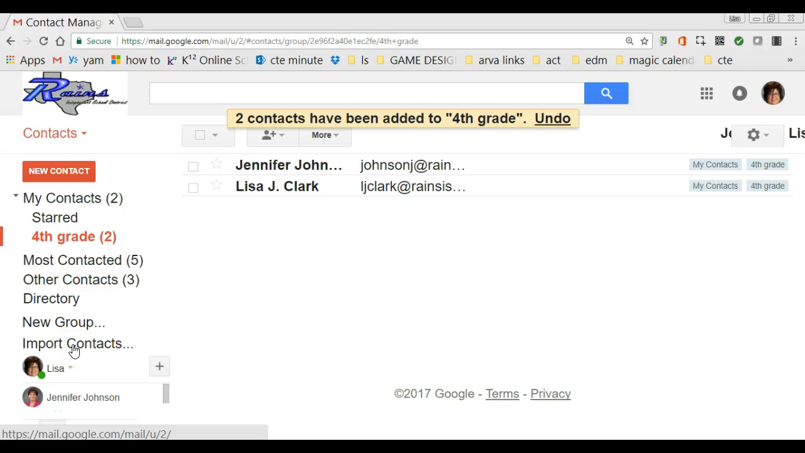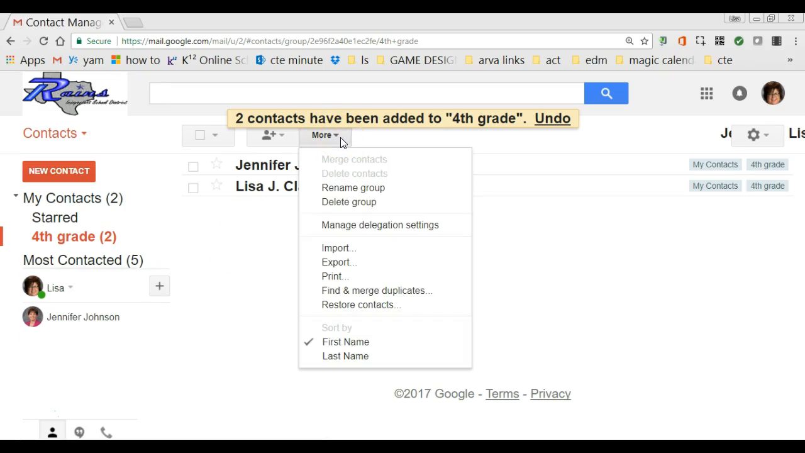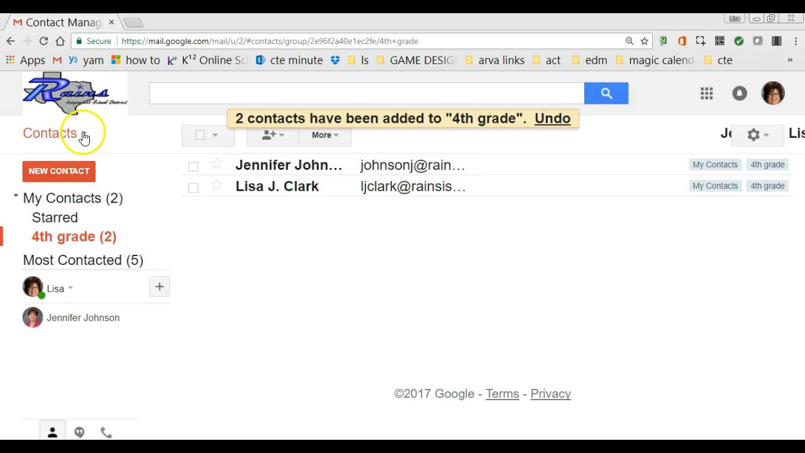You can import contacts. I don't know if you would ever need those, but it's set up so that when someone emails from outside, you can add those to it. Here we can rename a group at any time. We can delete. You can print that group. You can find and merge duplicates, or you can sort by different ways. So groups are good, or contacts are good. And remember, that's the arrow here.